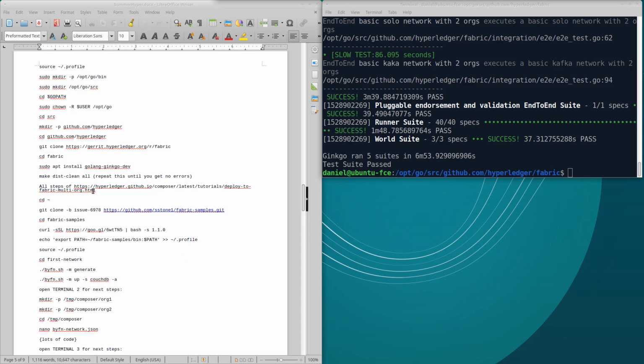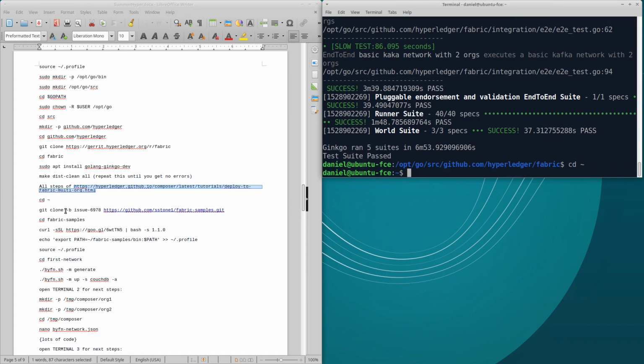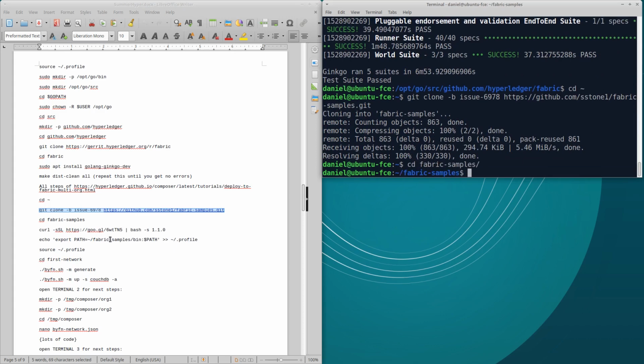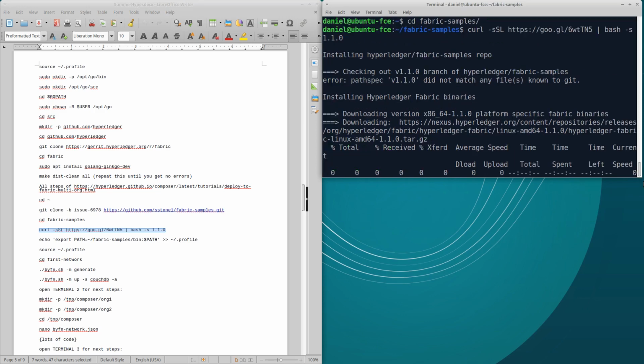So we can move on to the next portion, which is basically a copy of deploying a multi-org Fabric instance to Hyperledger Composer. So we're just gonna go to the root file system, clone the Fabric samples, and then we're gonna download the platform-specific Fabric binaries. So this will give us version 1.1.0.